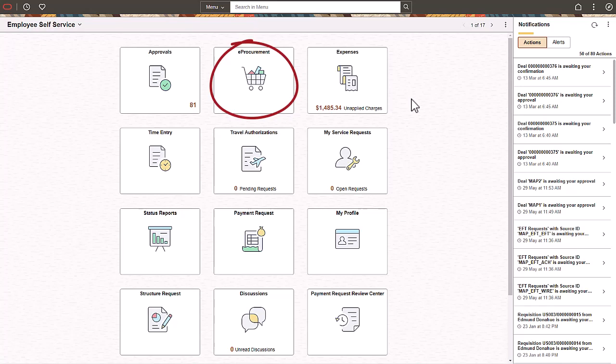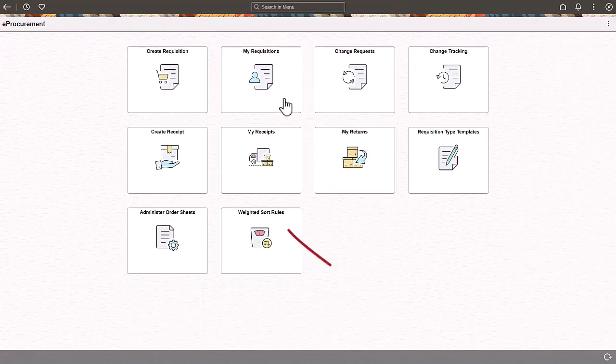PeopleSoft eProcurement can now guide your requesters to compliant items when searching or browsing. The weighted sort capability allows your organization to set up weights based on item and supplier attributes, and to use those weightings to control the sort order of the search. So, for example, items on a contract and from a preferred supplier could have a higher weight and float to the top of the sort list when searching or browsing.